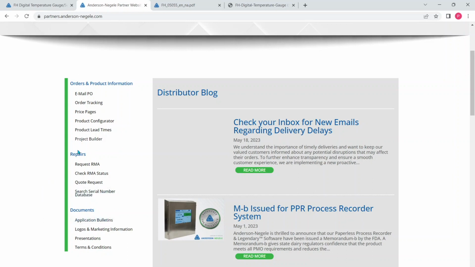And we're going to talk about the repairs section. There's 4 options underneath the repairs section. The most common one that you're going to use in here would be to request an RMA.